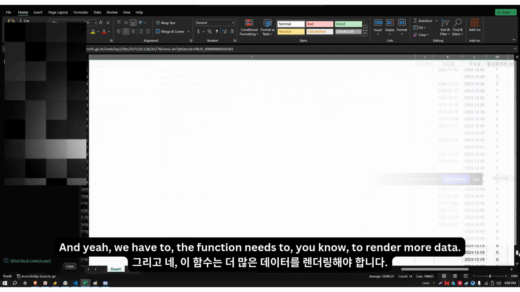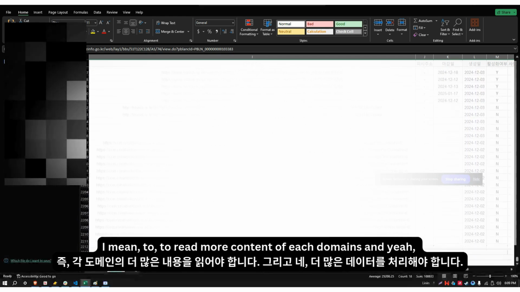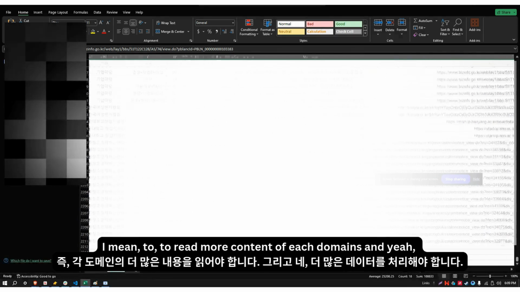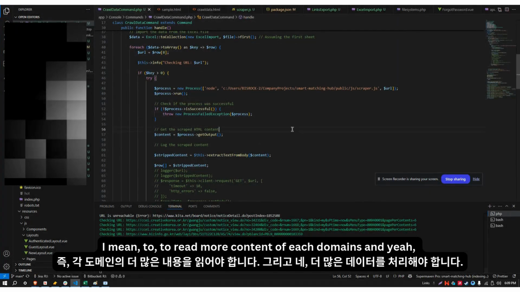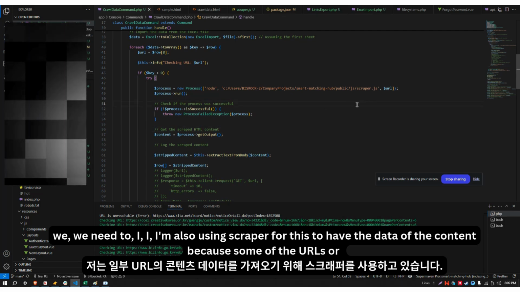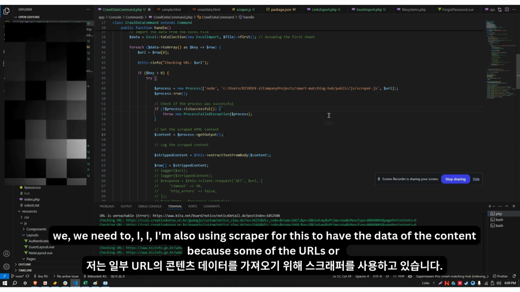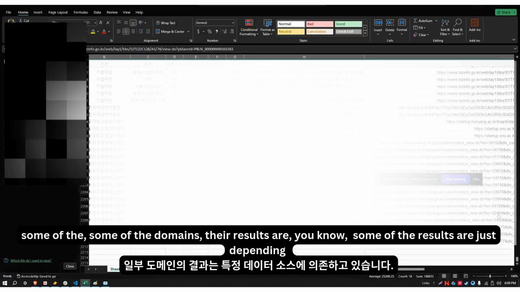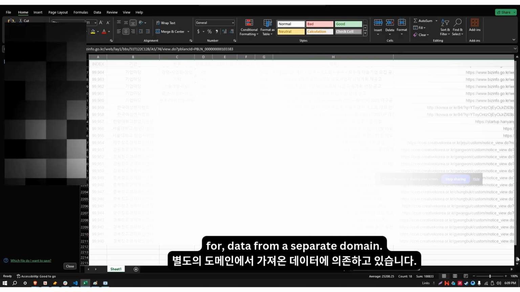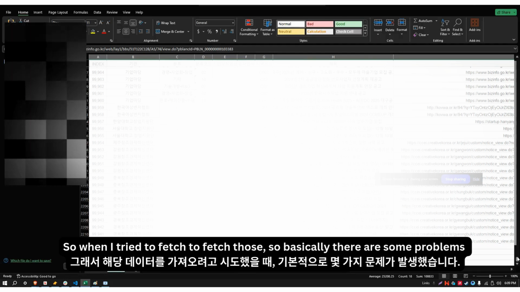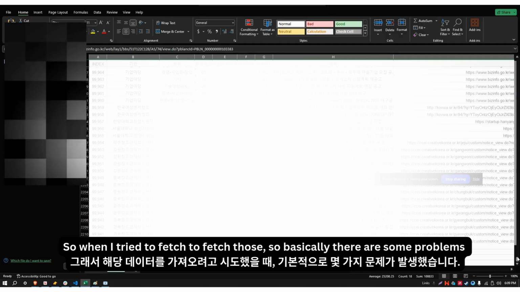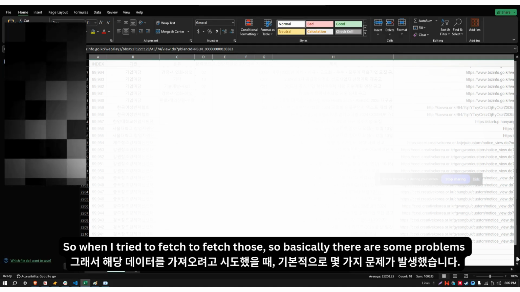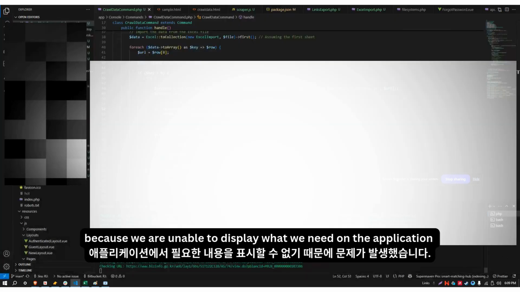The function needs to render more data, I mean to read more content of each domain. I'm also using Scraper to have the data of the content, because some of the URLs, or some of the domains, their results are just depending on data from a separate domain. So when I tried to fetch those, there are some problems because we are unable to display what we need on the application.